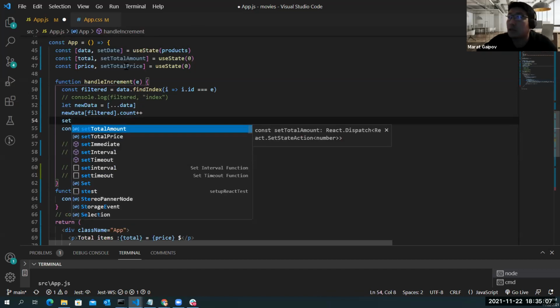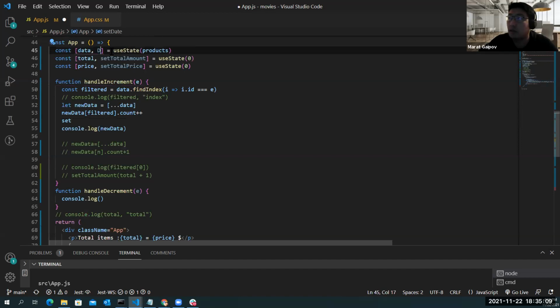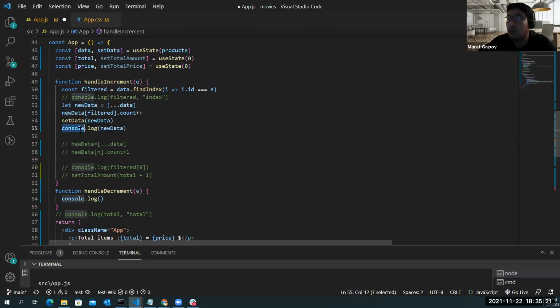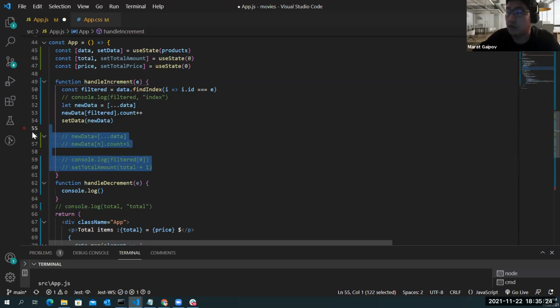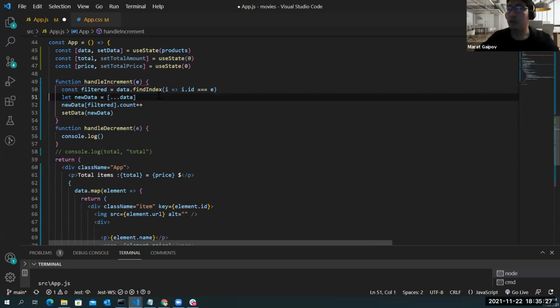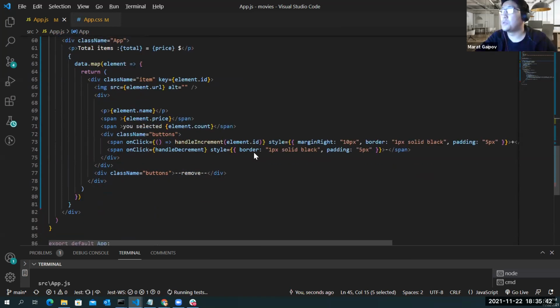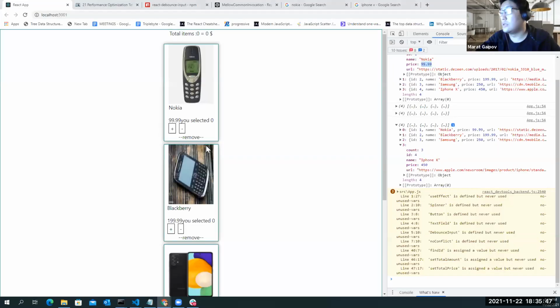Here, set. This is not data, guys. Set data. Set data. Control C. And then just new data. Control paste over here. I don't want any of those. Based on that index, we ended up incrementing the particular object's count property, and then change my data, and then I will just render my page by showing them on my UI as well.